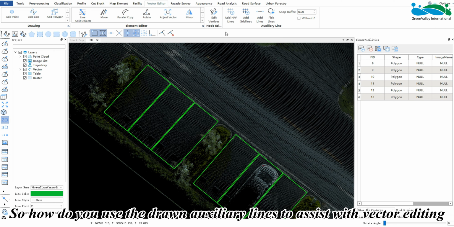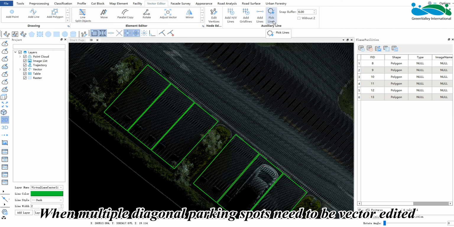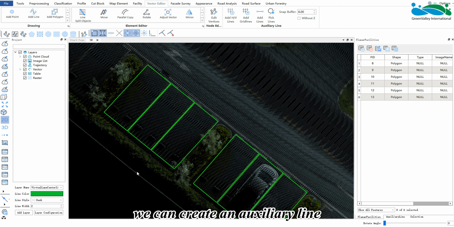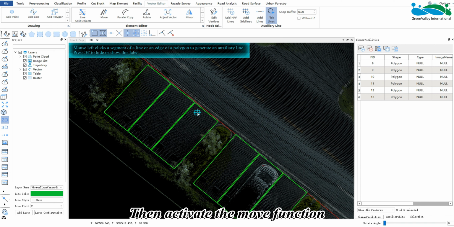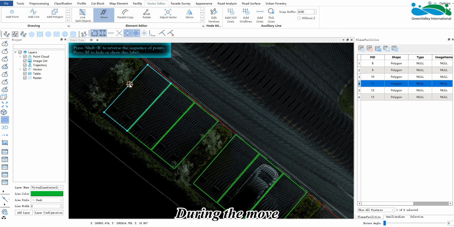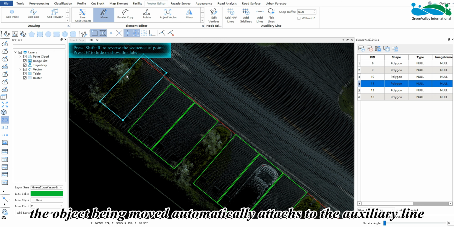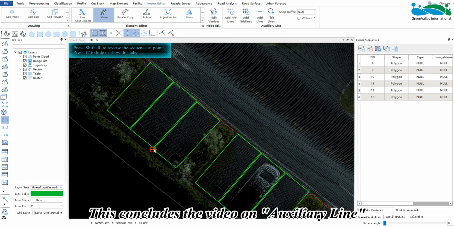So, how do you use the auxiliary lines to assist with vector editing? When multiple diagonal parking spots need to be vector edited, we can create an auxiliary line with one of the sides of one of the polygons. Then activate the Move function and move the other objects to be aligned with it. During the move, the object being moved automatically attaches to the auxiliary line according to the set parameters, such as the snap buffer. This concludes the video on auxiliary line.